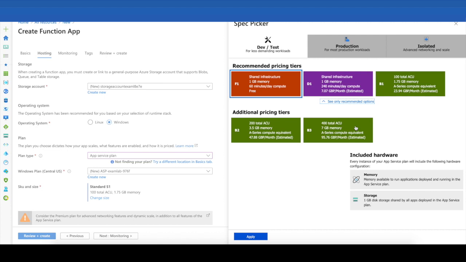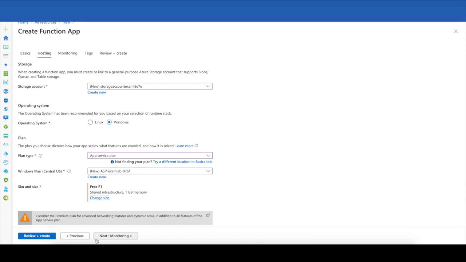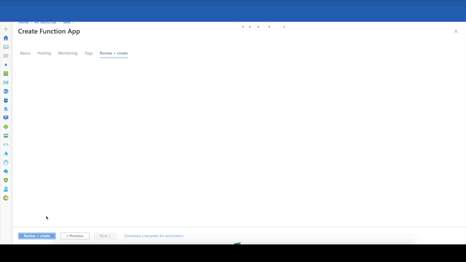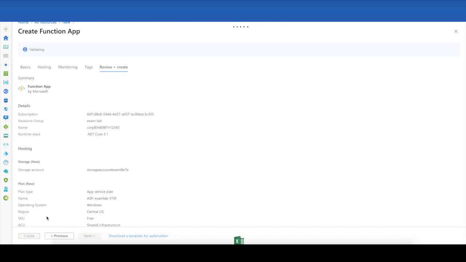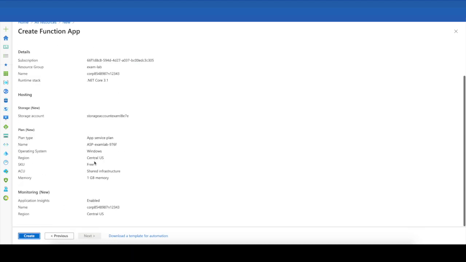In all editions of SKUs, the sticky session is available, and since there is no specific ask about which SKU will be selected, I'm just going with F1, as the ask is for the cost to be minimum. So F1, which is a free one, and by default just make sure that you are selecting the right SKU here, and create. Let's get this finished.